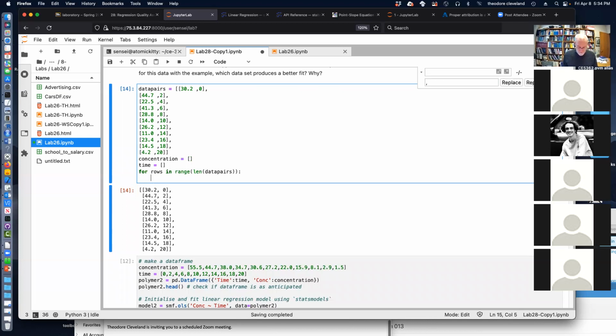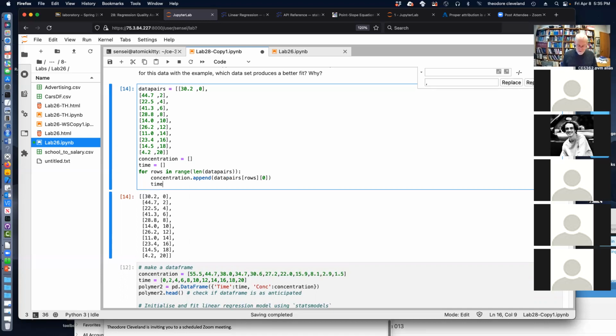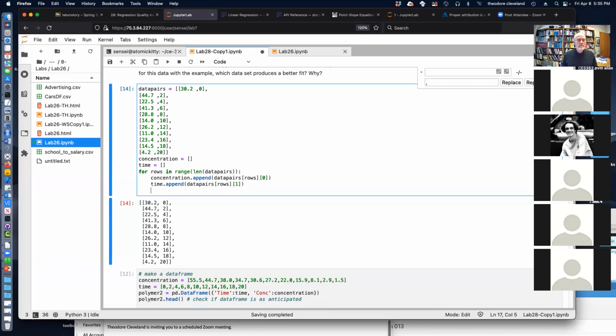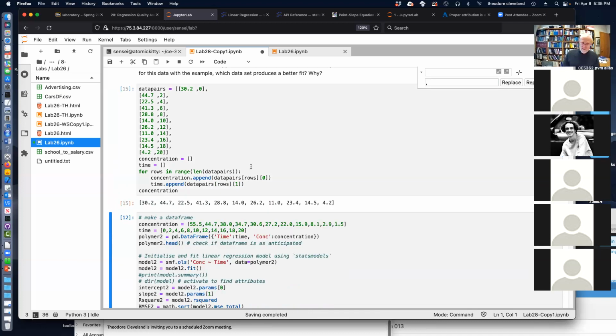Now, what are we going to do? We're going to append concentration. I spelled that right. Concentration.append. I'm doing this backwards. Data pairs, I'm going to pull the rows out, and concentration is our first axis. Time dot append data pairs, pull the rows out, and we want the second axis. Let's see what happens. Looks like we built it the way we're expecting it.